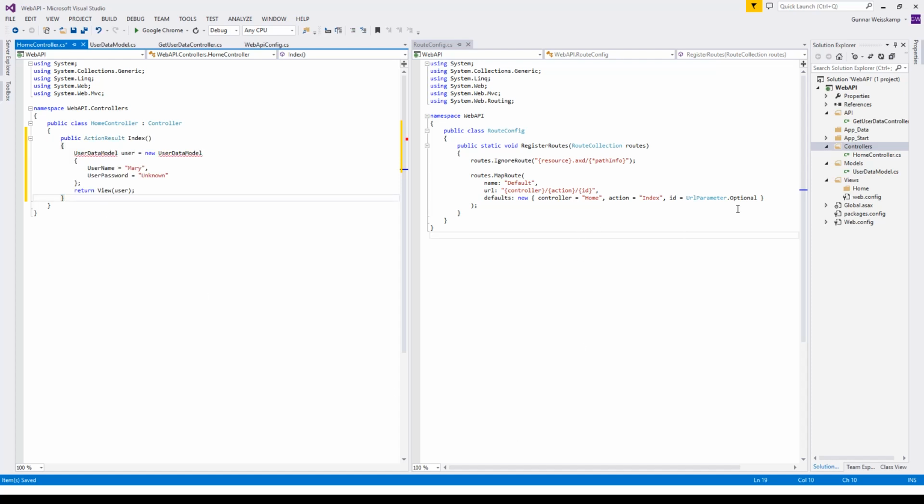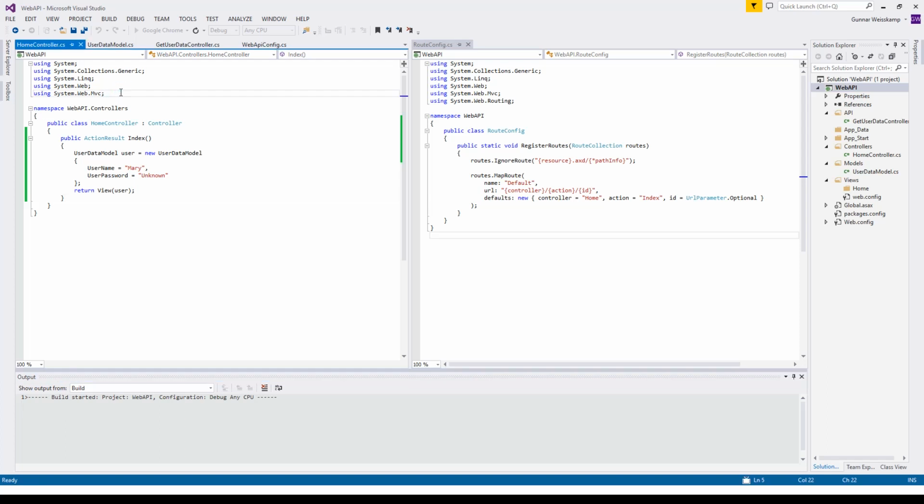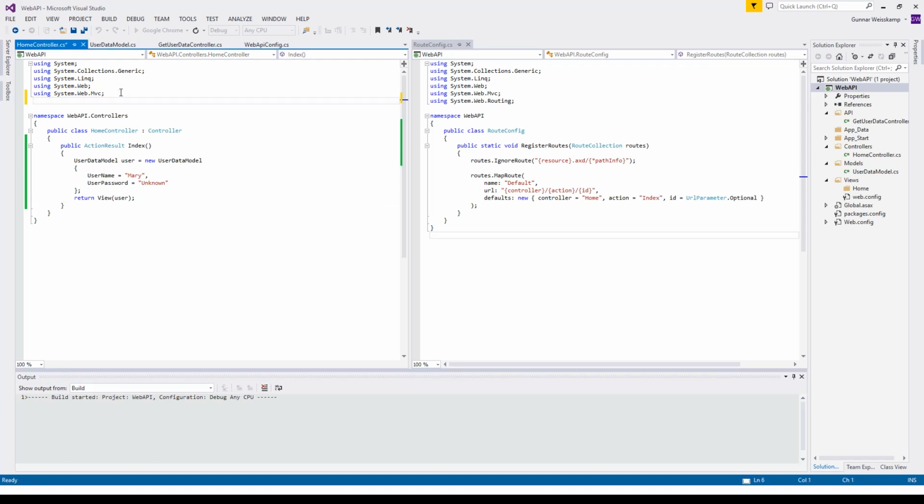There we go. Now we have to build the app, just so that when we add, whoops, it's not going to work. I can already see why. We've got to bring in the namespace, of course. So that's going to fail. A bit too rushy.